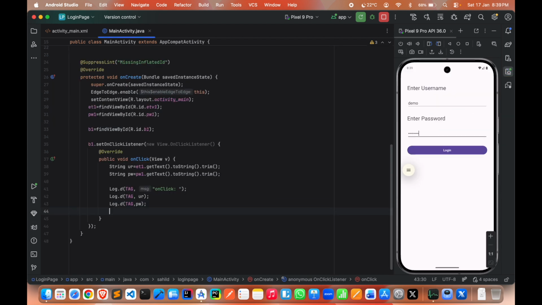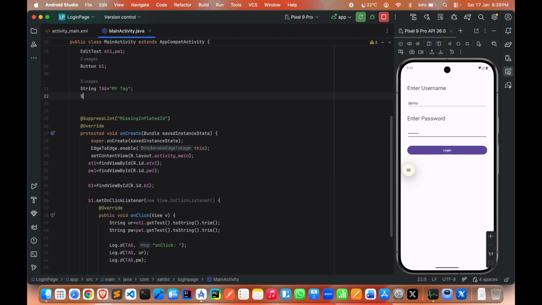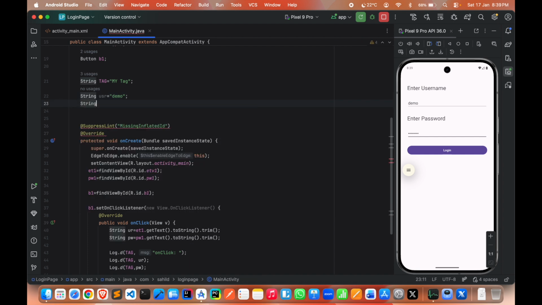But we want to check if this password is correct or not. So here we will use two strings, USR equal to demo and string PWW equal to demo@123, and we will make these private.